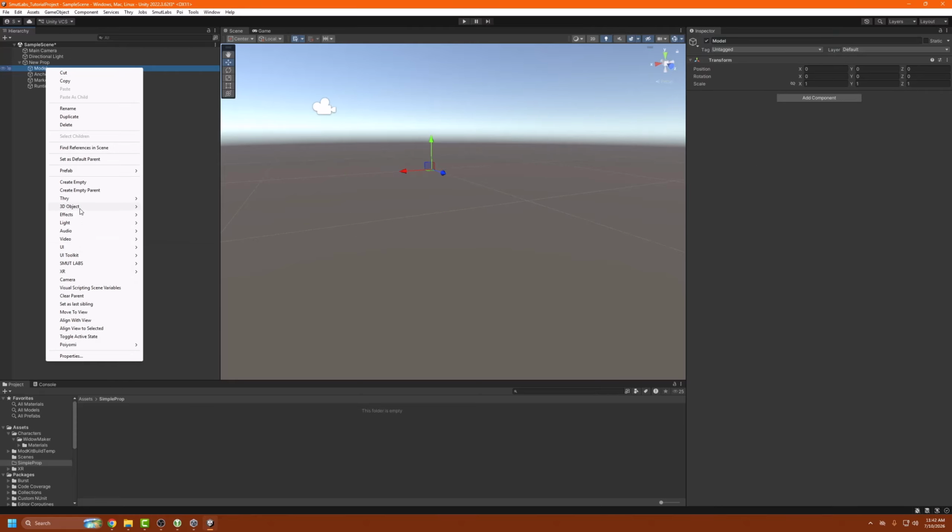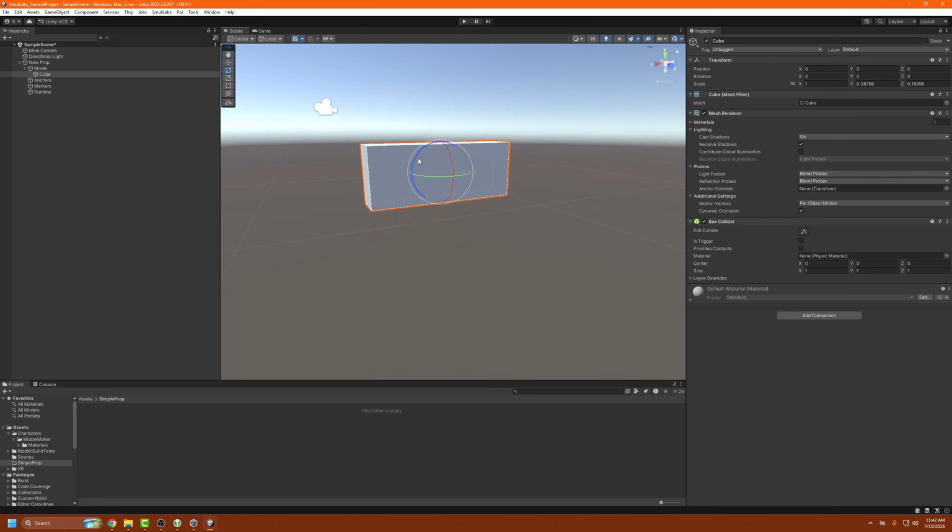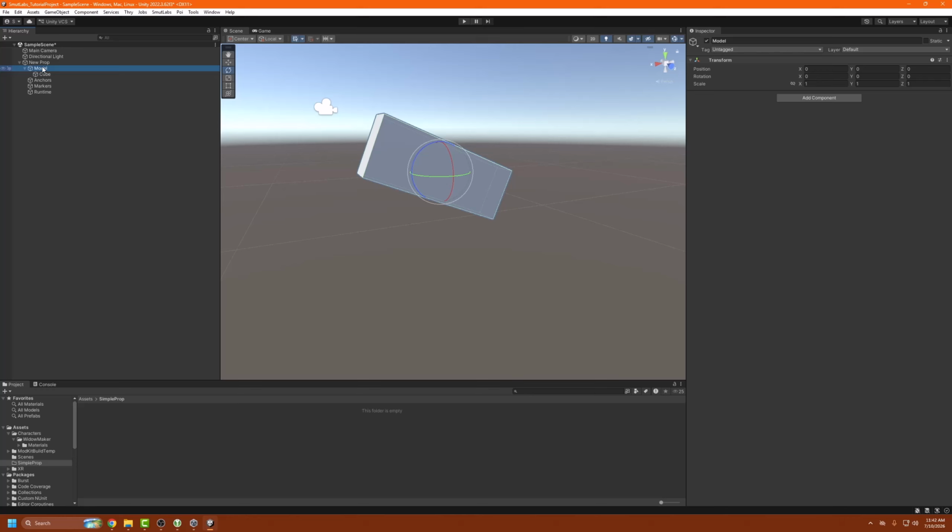And let's just see here, 3D object. Let's add a cube. Let's get a little wonky with it. Maybe add something else as well.